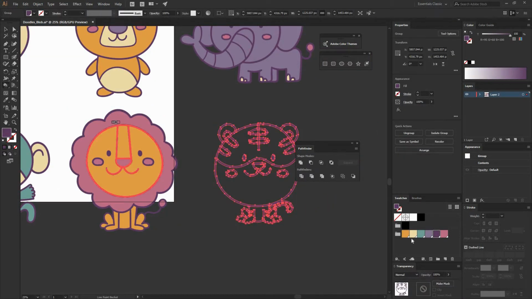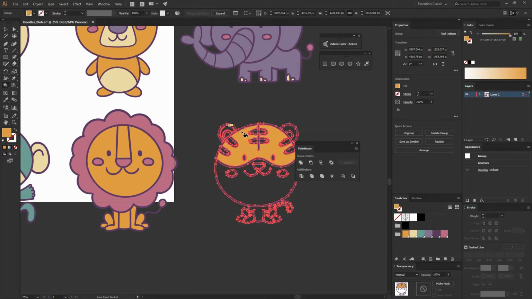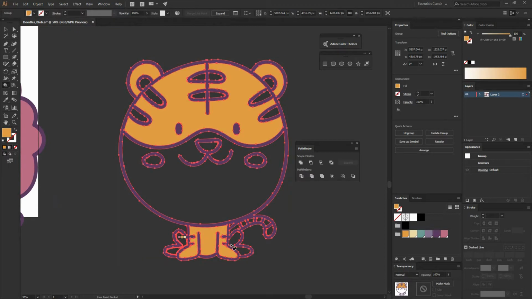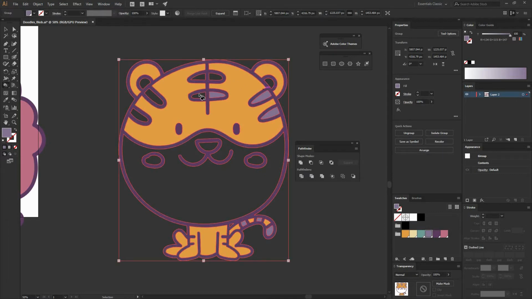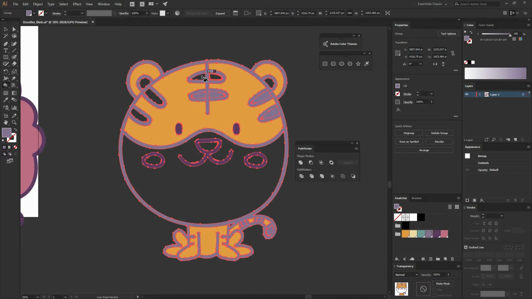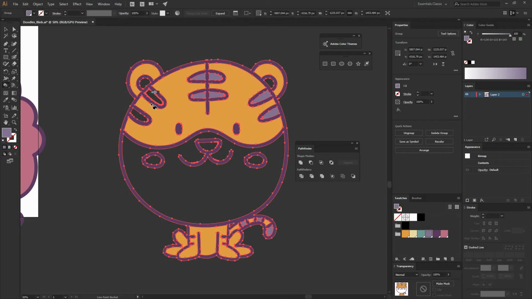And finally our tiger. Again, I'm filling him with my paint bucket. And as I said, make sure that you are not filling accidentally the stroke, because it's also gonna get painted, so watch that.